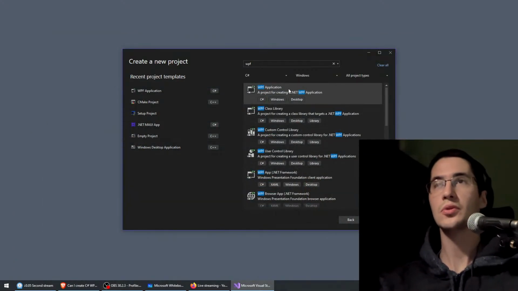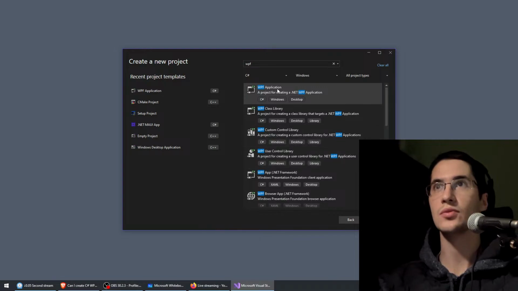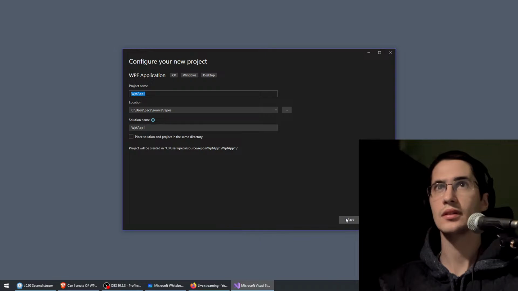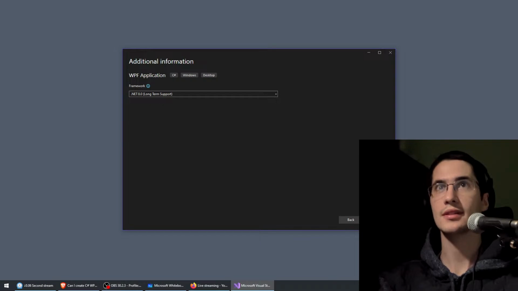Now there are two WPF application types. This one and this one that is .NET Framework. We'll be using this one. The name will be productivity app. Next, .NET.